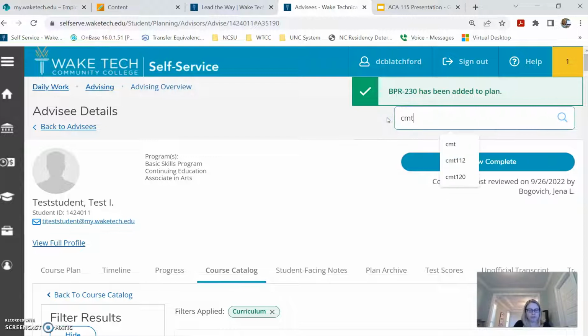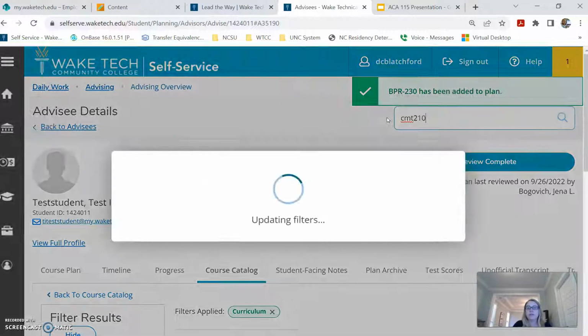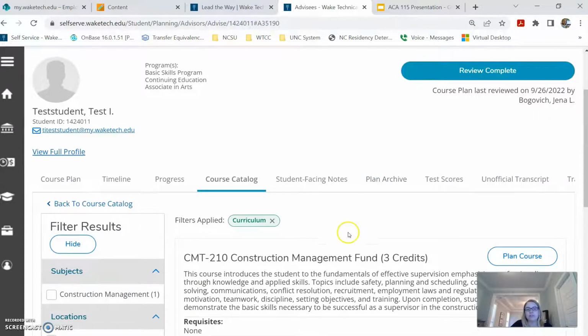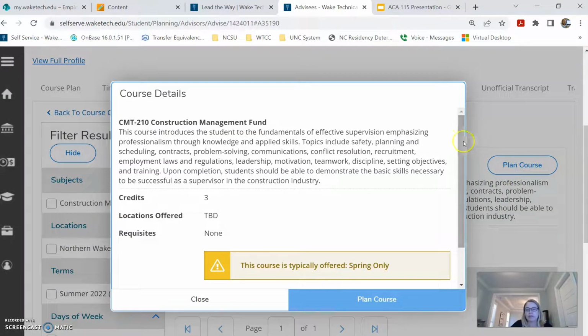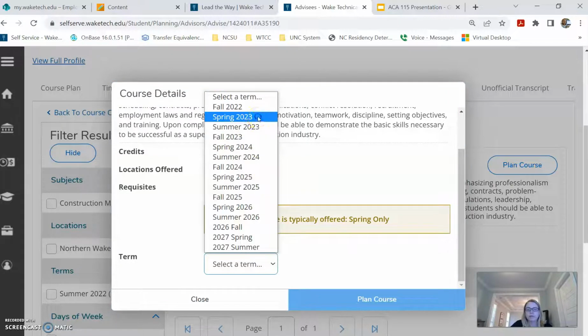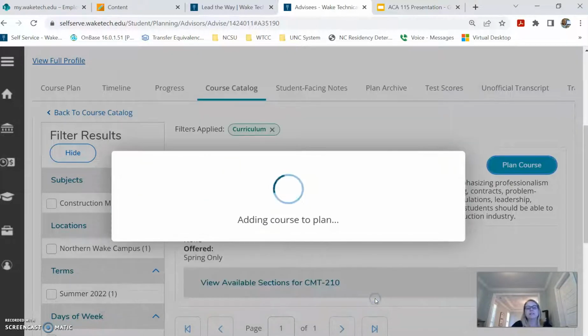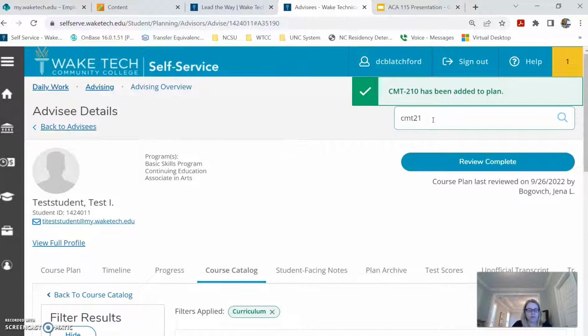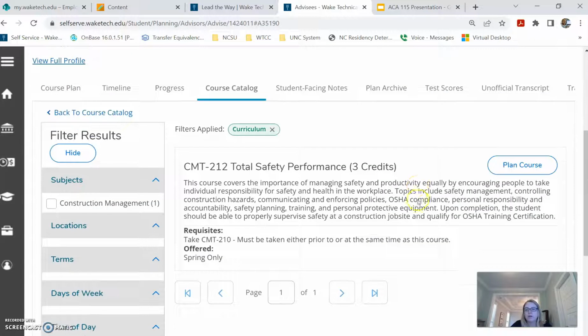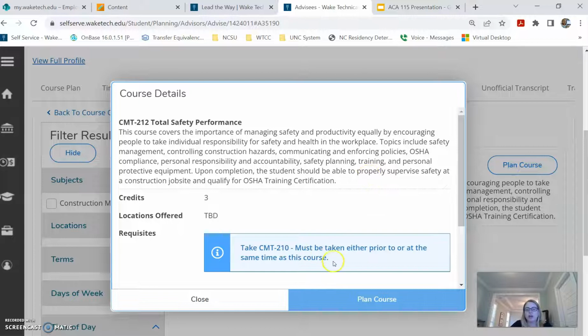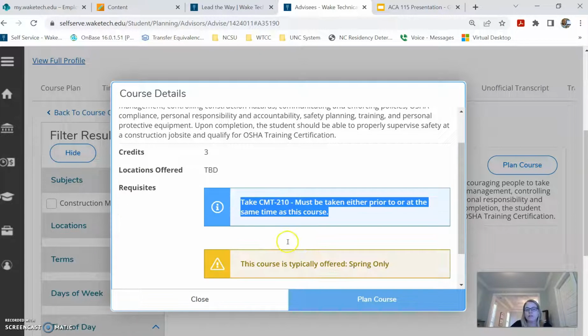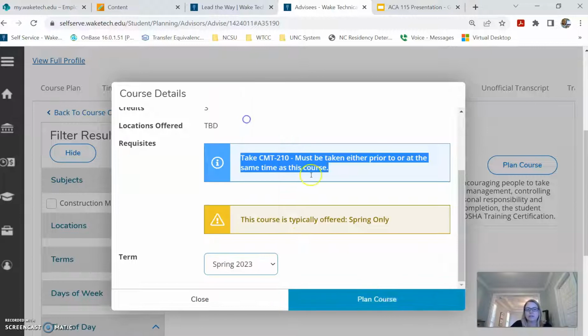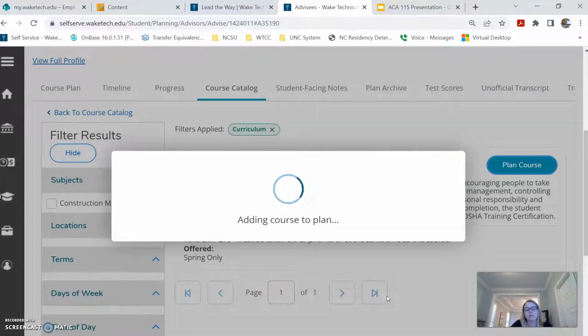Then I said we would do CMT 210. So put the three letters, three numbers of the course, hit plan course, hit spring. This is a spring only class. And let me do CMT 212. Now, if you'll remember, this particular course had a co-requisite. There's the warning that says it has to be taken at the same time as this other class. So I'm going to put those three classes onto my spring plan.